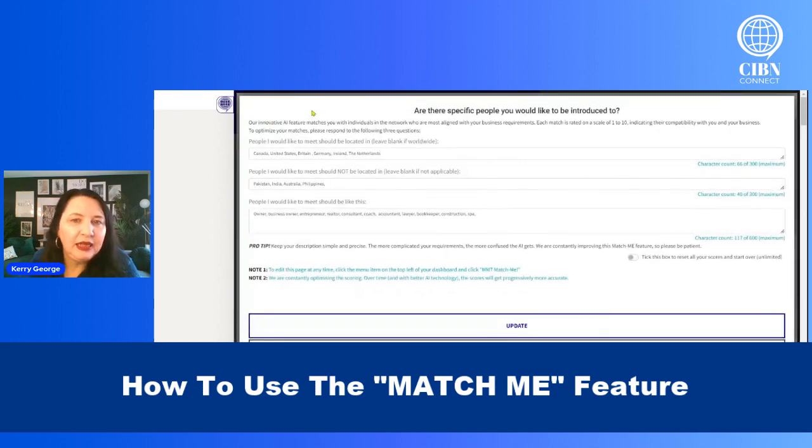We're going to click on that, and then it's going to change the screen here, and it says, are there specific people that you would like to be introduced to? So this is where I want to be thinking about what my ideal target market is, or I might be thinking about who I want to collaborate with, but probably focus on one of those, not both. For example, if my ideal target market for my business is business owners that live mostly in Canada, United States, Britain, Germany, Ireland, the Netherlands. These are some of the countries that we have people and groups already.